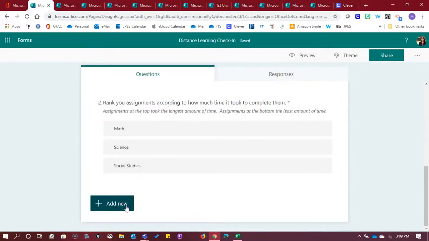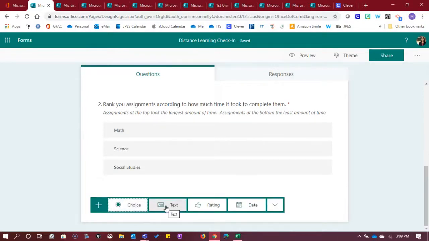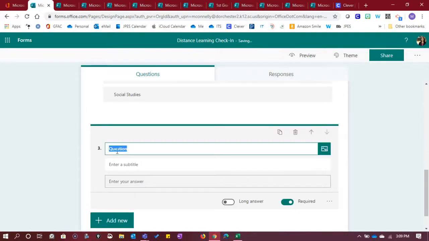This next one, I would like for students just to kind of give me a short response about how I can support them this week. So I'm going to click Add New, and this is going to be a text-based answer. And so, how can I support you this next week?